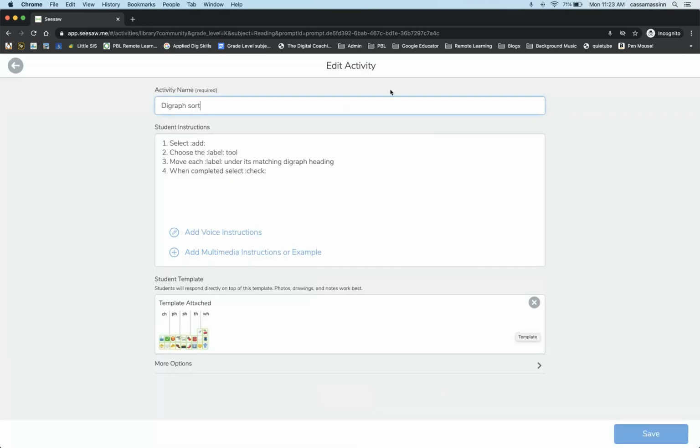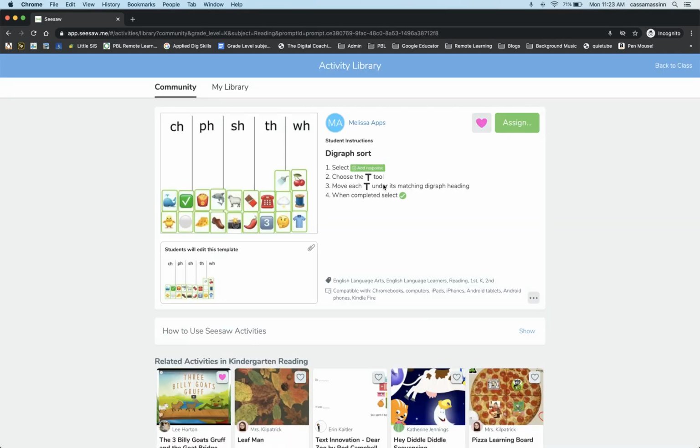And it brings up your activity, so you can edit the name if you wish. You can also change the directions. So see here, now we don't have any visual icons. Instead, we have the code for the visual icons. And let's take a look. Select Add. If I go back, here are my visual icons.